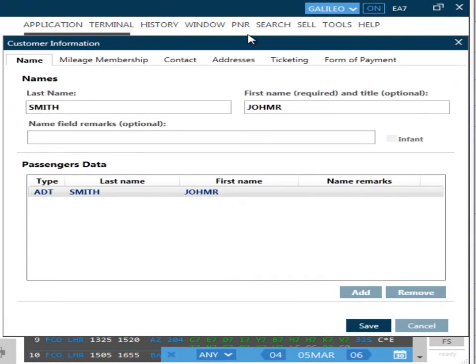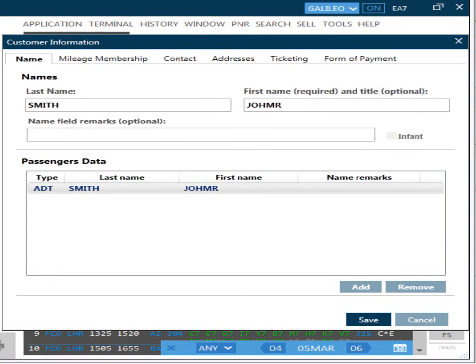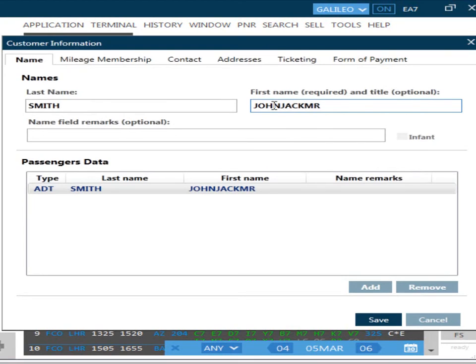Before ending the booking, we can change names. Name changes can also be done after the booking has been ended, but you will need to check the name change rules of the relevant airlines. To change the name, simply type over the existing information within the booking. This would be amended within the booking once we click on Save.